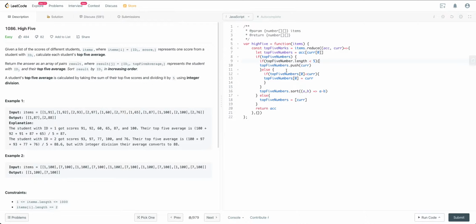Let me see if my if conditions are okay, brackets are balanced. Okay, this is balanced. This is if top 5 number. Where does it end? This starts and ends here. This starts and ends here. Else is here. Okay, accumulator. Yeah, I think this looks good, and this should return us what we need in terms of top 5 marks.